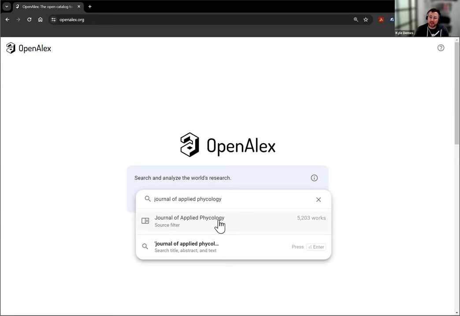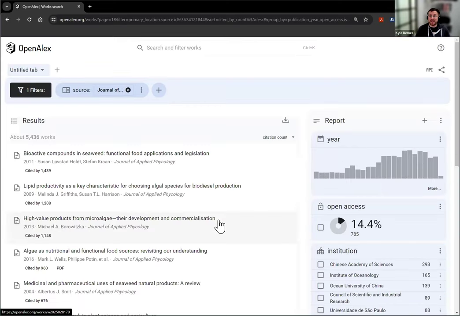So if I were to click on this, you now get a results page from OpenAlex that has all of the works that have been associated with that journal in our database. So if the journal name did not come up when you start typing, that means either we don't have it or it might have a different name. So check online to see if the name has changed and try an alternate version of the name to search through that way.